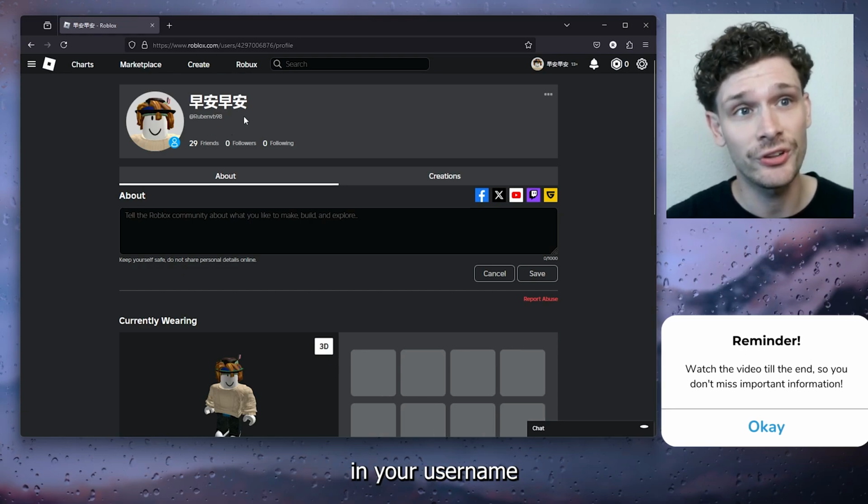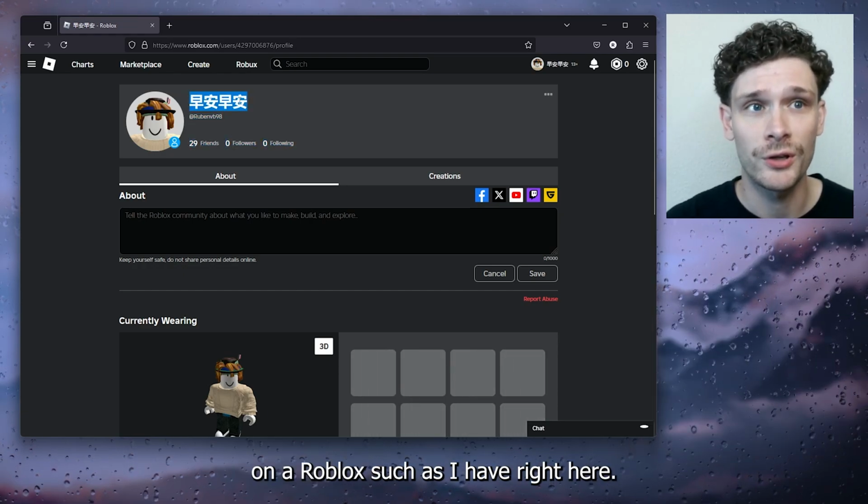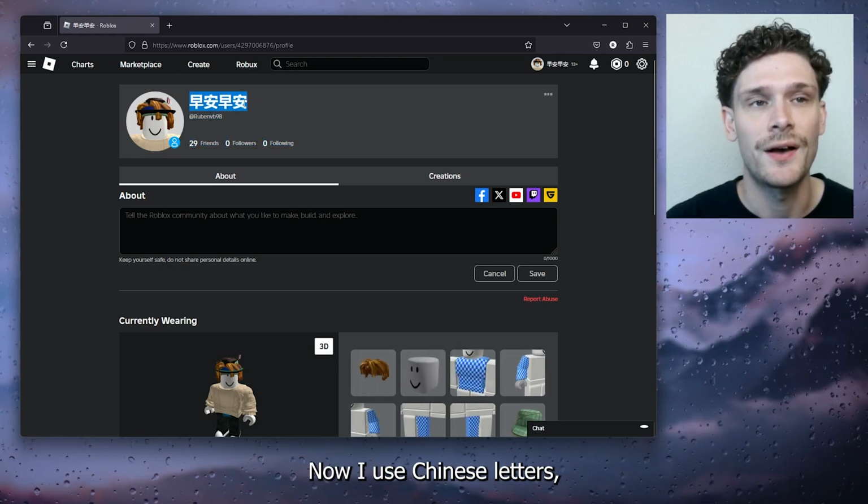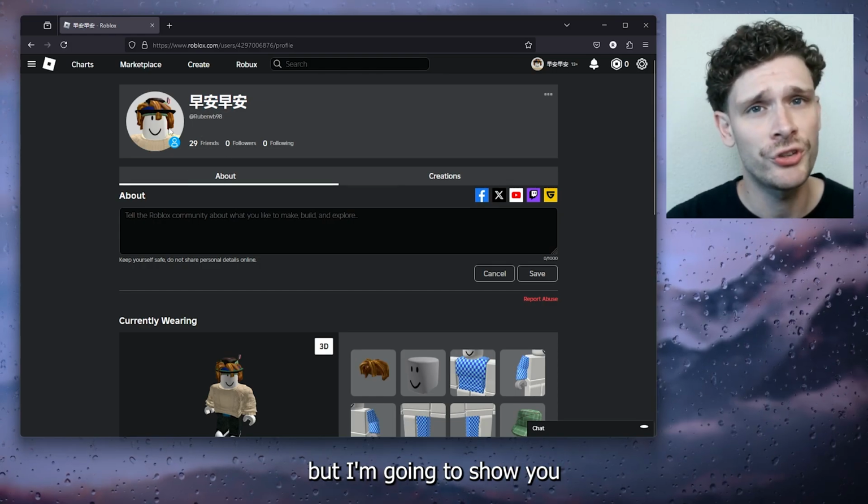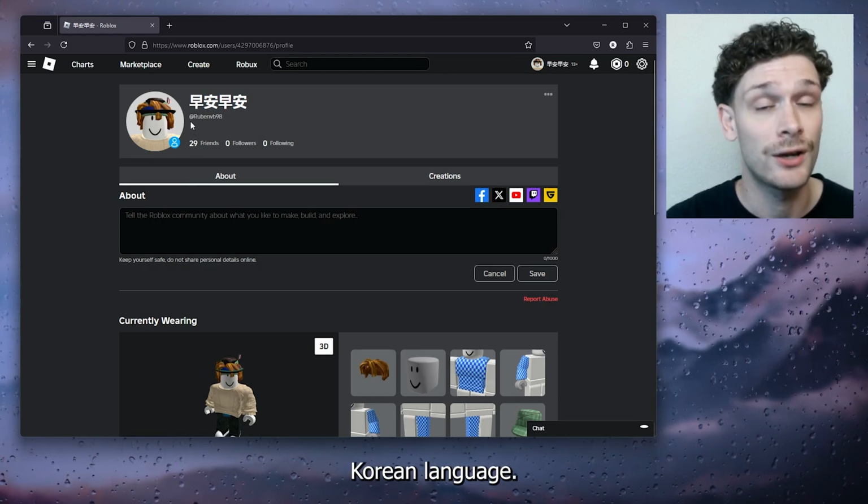Today I'm going to show you how you can get Korean letters and characters in your username on Roblox, such as I have right here. Now, I use Chinese letters, but I'm going to show you how to change this to the Korean language.